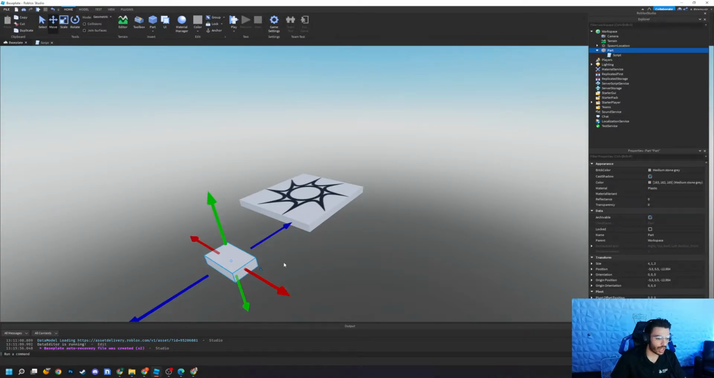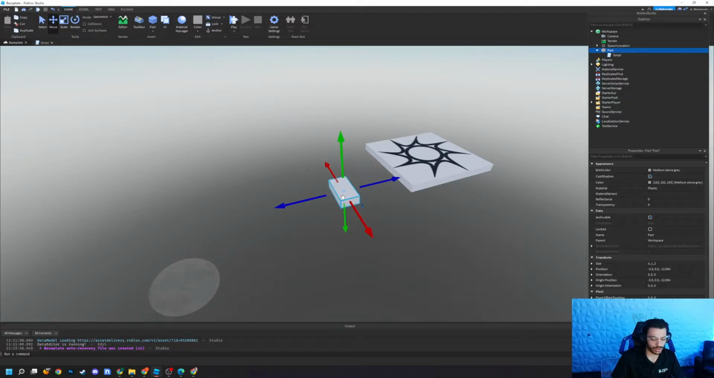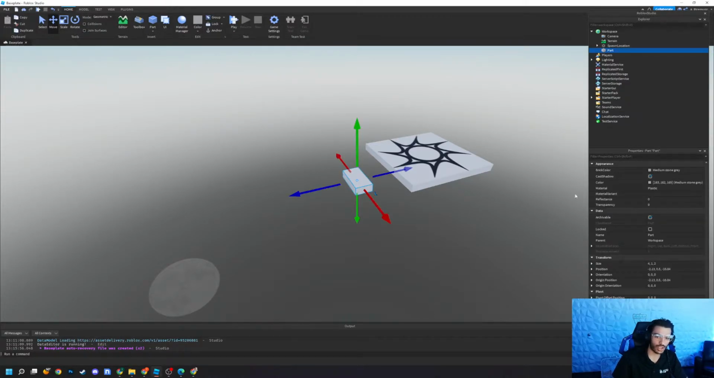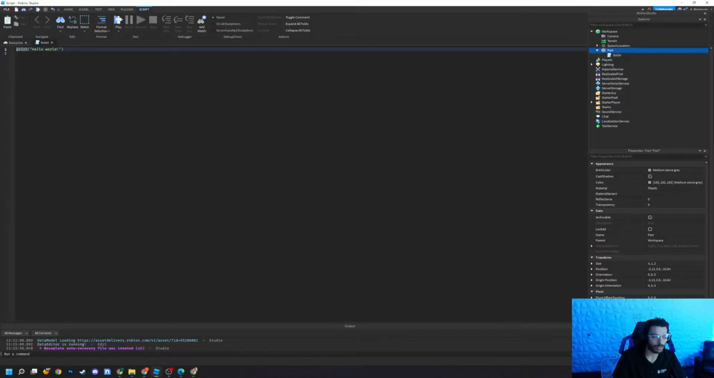So to get started, I went ahead and just created a part here. To do so, just in case you don't remember, you just come up here, you click part, and there it is. You can alter anything about this part over here in its properties, and then this is the part in the workspace. To create a script, I'm just going to click a plus button right here and add a server script to my game.